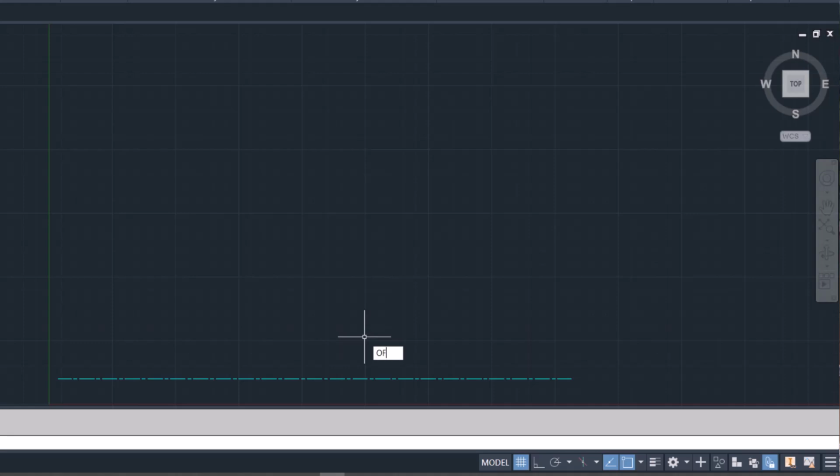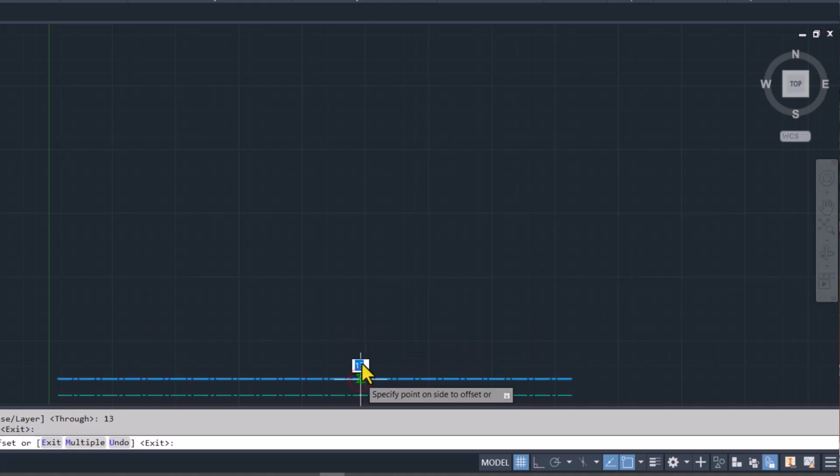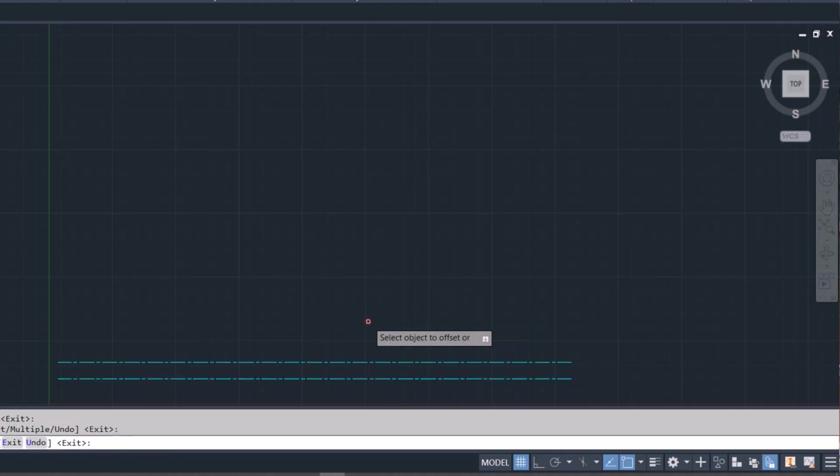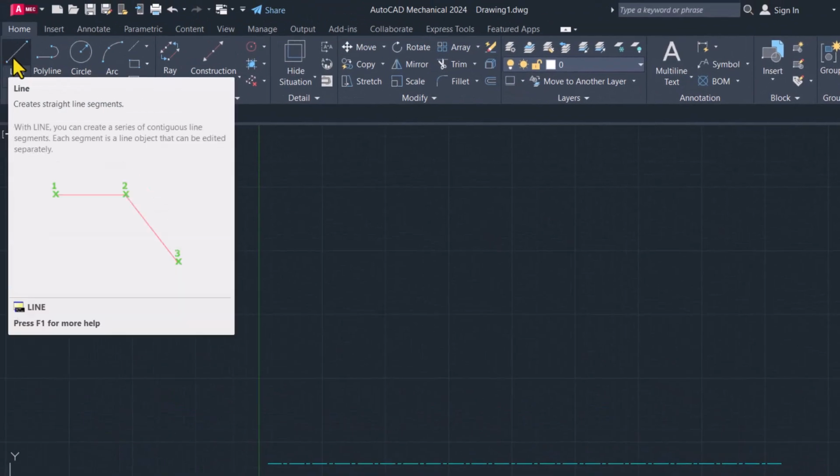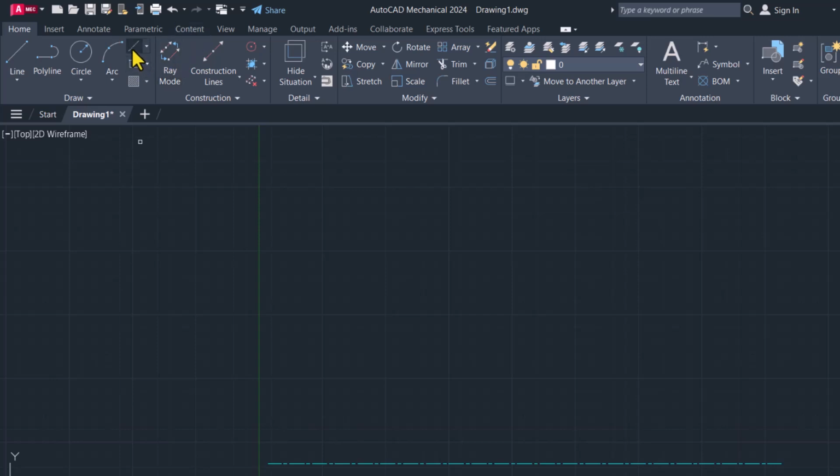So I could use offset, so OF for offset, and I want to offset through a distance of 13. So enter. Now I can select this and then choose the upper side by clicking. Alright, and now I want to draw a vertical center line.